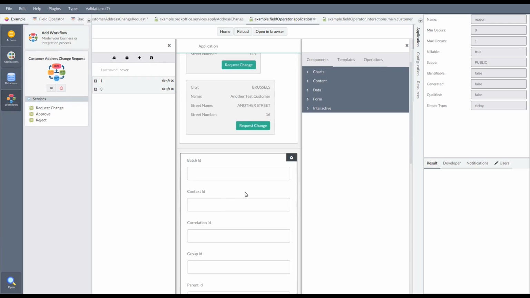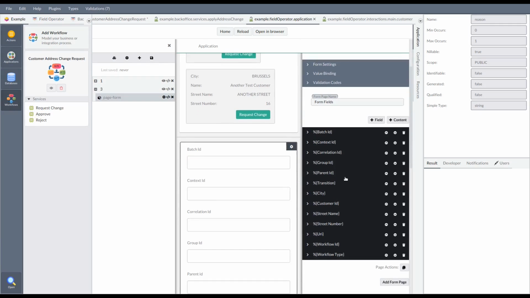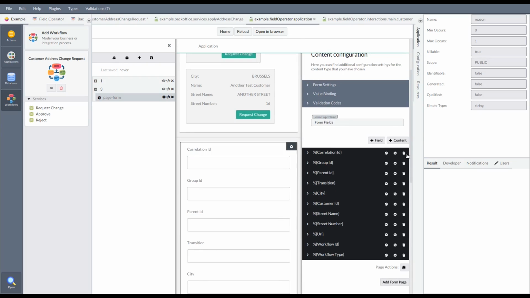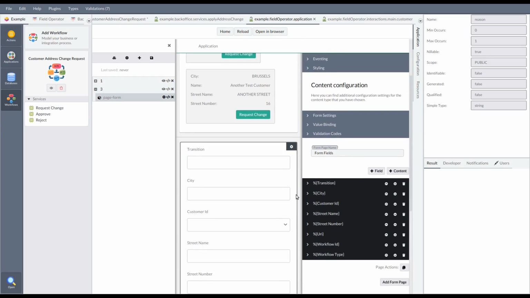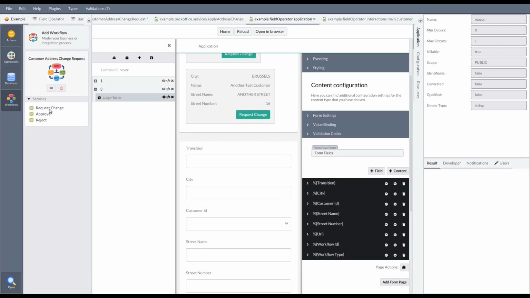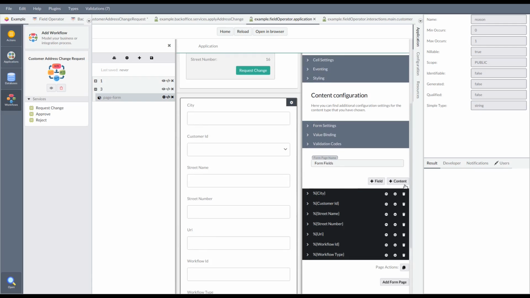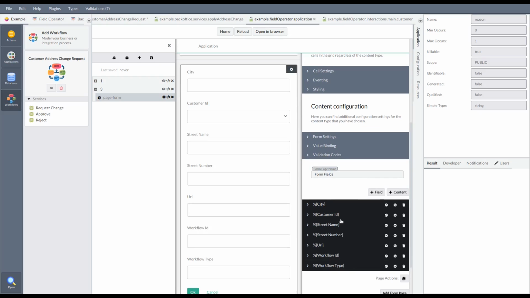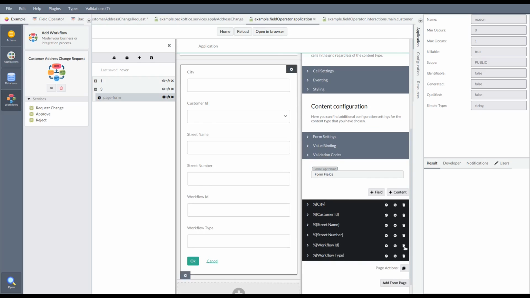Now we have our form. Let's remove some of the values that we are not really interested in. For example, these are not really relevant for this context. Let's just move them out. An actual application will probably wrap this in a custom REST service. For the demo, this is by far the easiest way to do it. So we have the street name, street number. Let's remove this, this, and this.